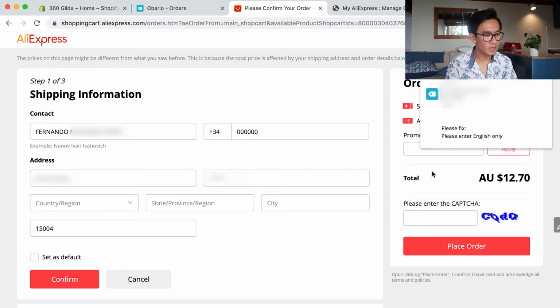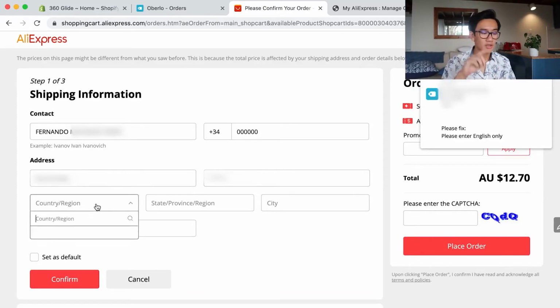As you can see, he's from Spain. The degree symbol in the address, that's sort of blocking the order. So I need to change it. But Spain is disappearing, I can't change that country.